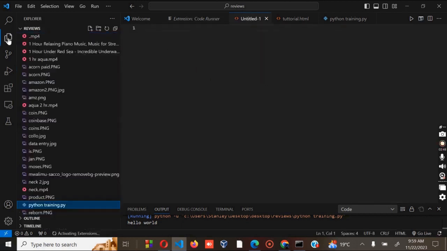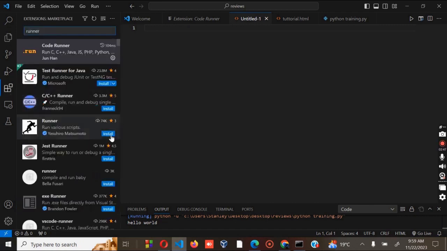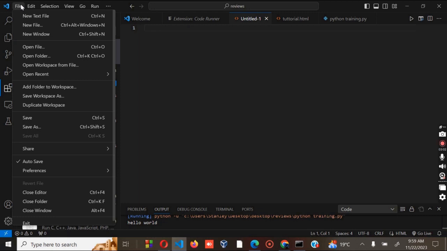Okay, so what I have, I've already installed the runner. So the next step is to create a Python project. So you open the Visual Studio Code and you create a Python project by selecting the file.